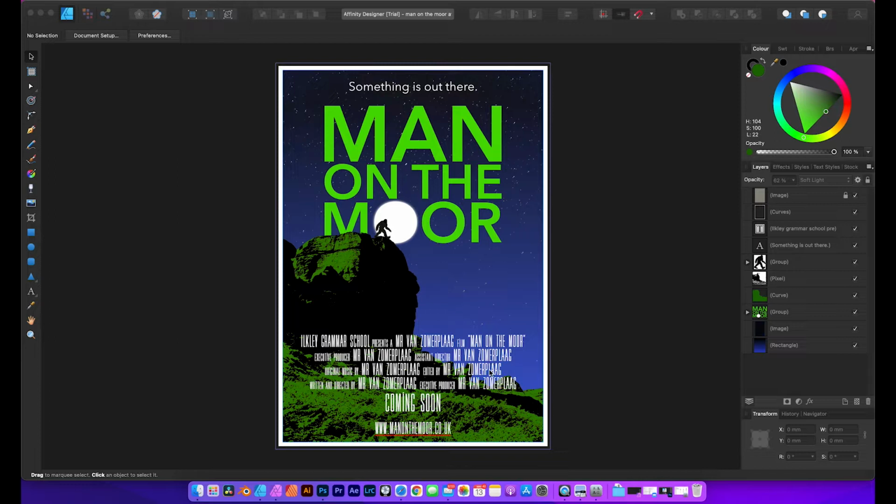And you may have already used Affinity Photo, which is the Affinity equivalent of Photoshop. This is the Affinity equivalent of Adobe Illustrator, and this is what's called a vector illustration package. And vectors are different from pixel graphics because you can resize them and they stay sharp at any magnification.